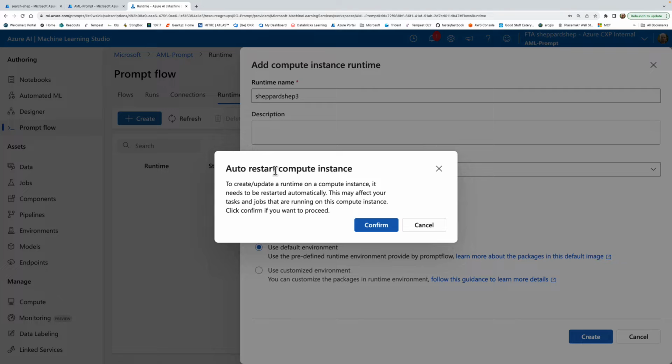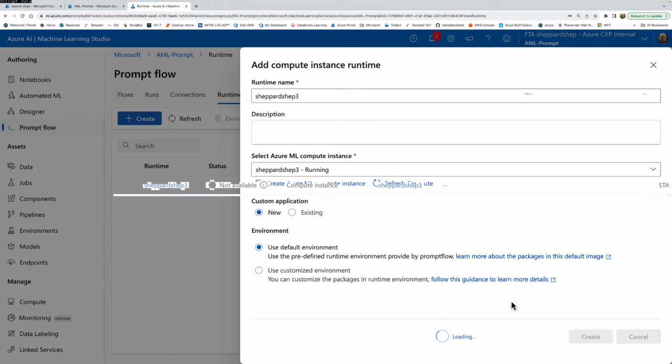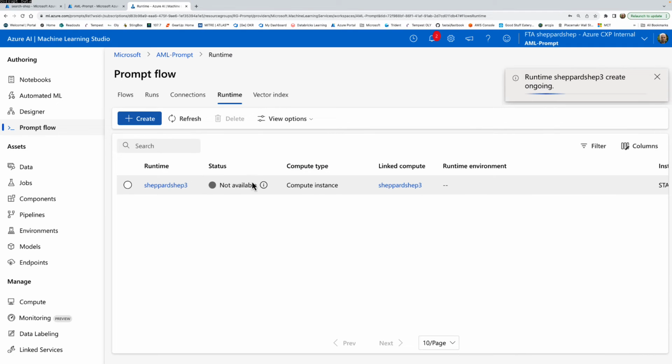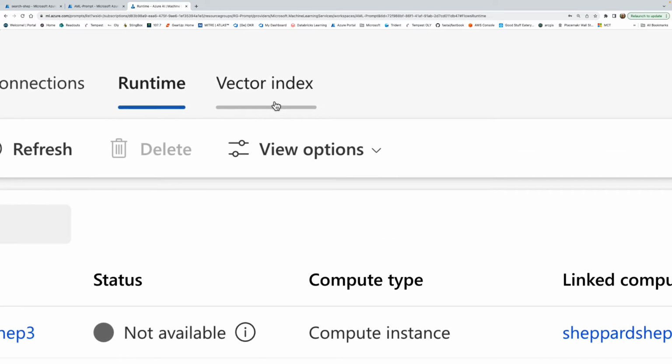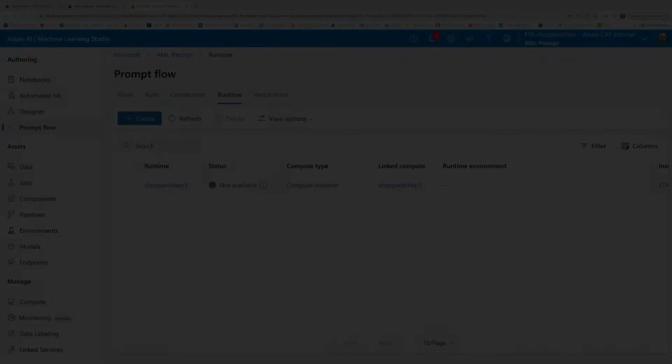First thing it's going to do is auto restart compute instance. All right, so we're going to say confirm because if you don't do that, Prompt Flow won't be able to use it. This takes about 3 or 4 minutes for it to restart the compute instance because it's going to add some security and software that it's going to install on there for us to make it Prompt Flow friendly. So this takes some time to run, and you'll see that it's not available right now. When we're done with that, the next thing we're going to do is create our vector index. So we're going to pause the video, wait for the compute to create, and then we're going to get started with creating our vector index and jump right into it.